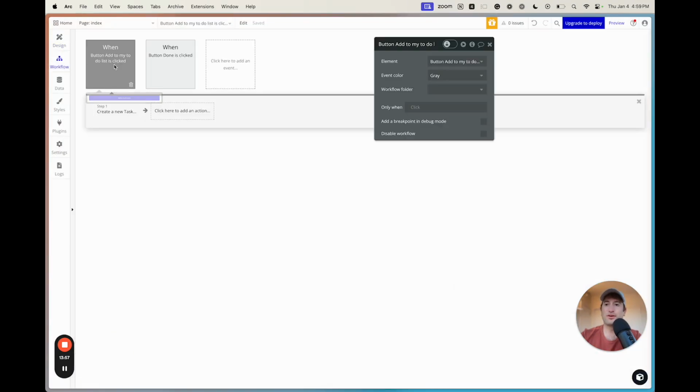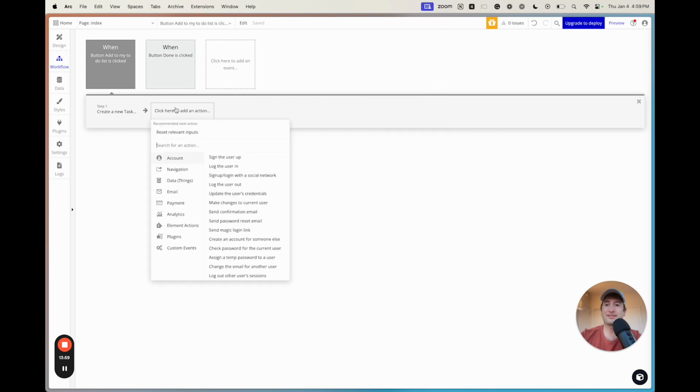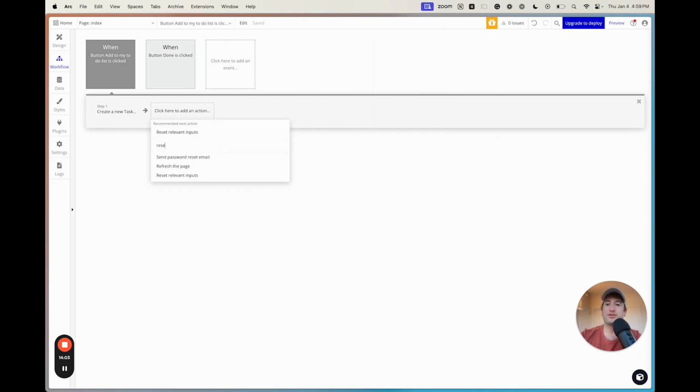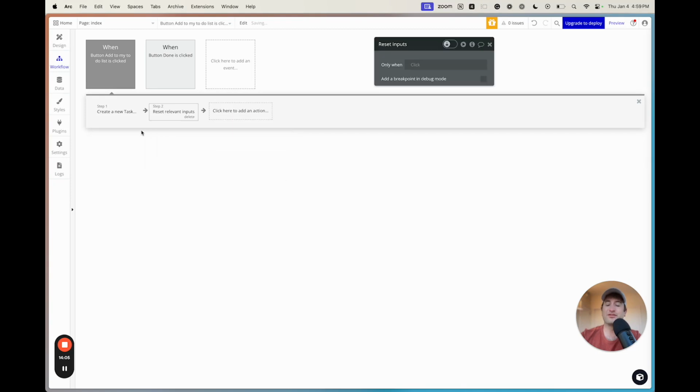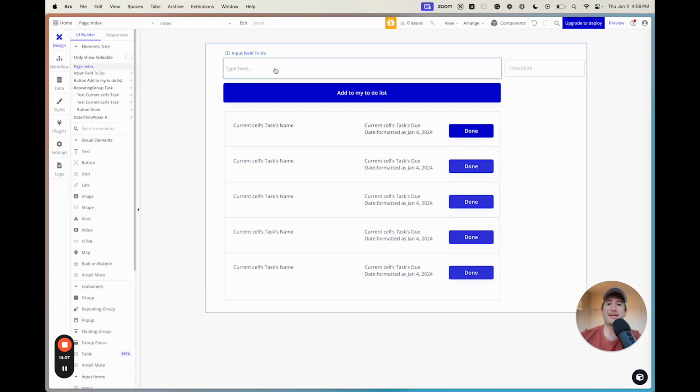I want to do one more little edit here. Under the workflow, for when we create a new task, I want to click to add a new action. It's going to be recommended, but you can search as well for reset relevant inputs. And what that's going to do is reset these fields after you submit. So that way it's not stuck with the same input that you had after you submit.